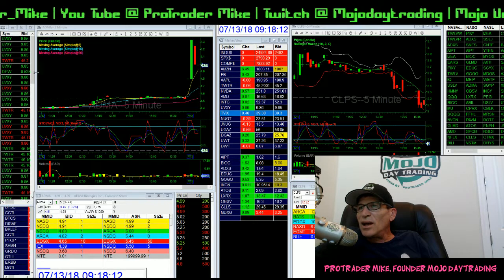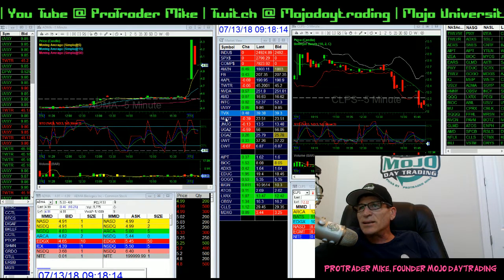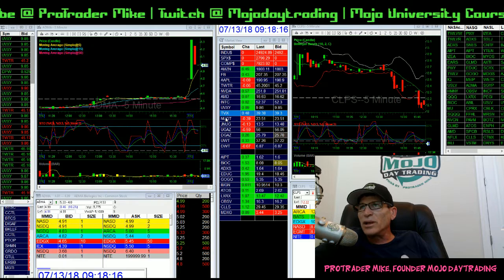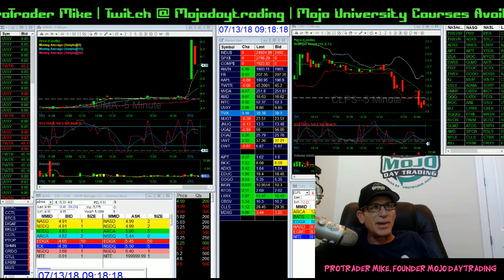UV and TVIX. Look at TVIX, it's been a magnet today, up and down from 39 to 40. See if we could break that 40 range. It'll be magnificent today.